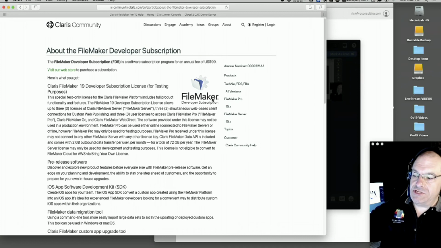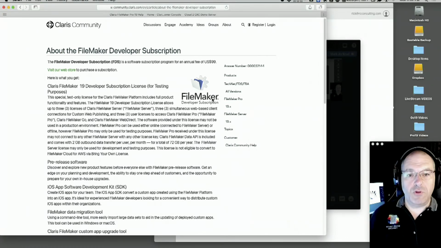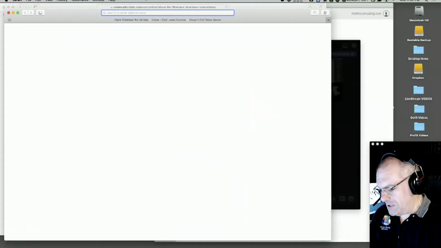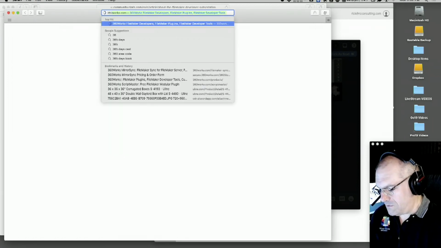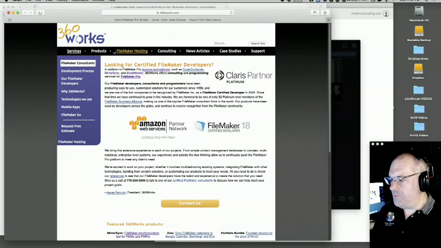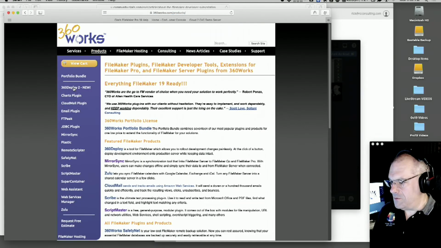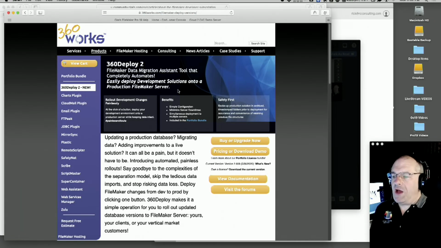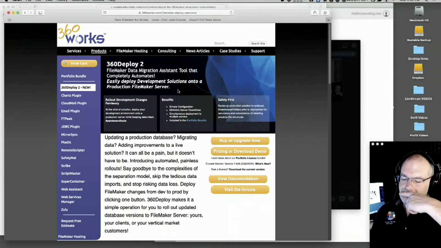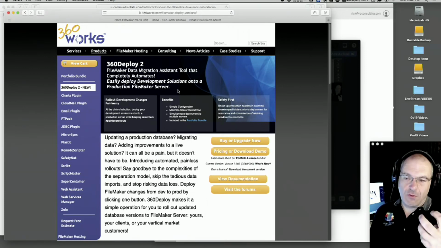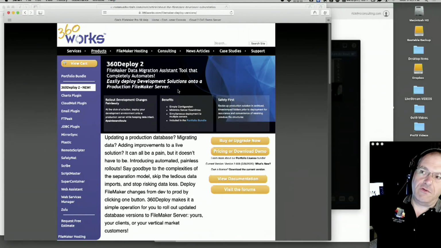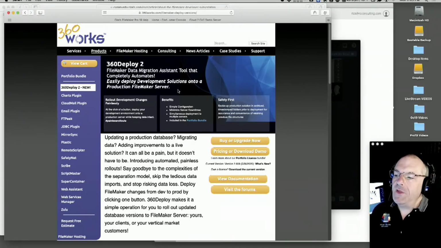And what you do is you make the update on your local copy, and then you press a button, whatever that looks like. There's a button you press to activate the deploy software. It's called Mirrorsync. Actually, it's 360Works, not Mirrorsync. Yeah, the product is called Deploy 2. Deploy 1 was a good try. Deploy 2 uses the data migration tool from FileMaker 17. So it takes your local FileMaker file, puts it up on the customer server, imports all the data, and then makes it live. And so that's how you solve that problem.